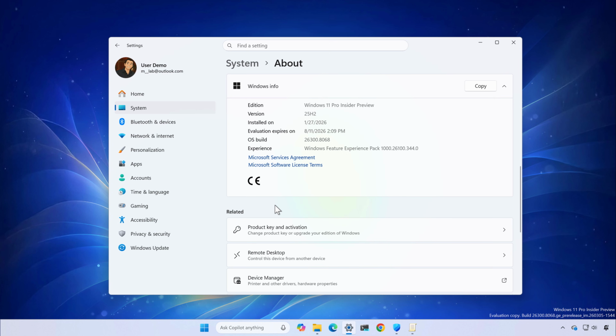It is important to note that changes in the dev channel are meant for version 26H2 rolling out later this year. At the same time, the changes in the beta channel are meant for version 25H2. However, because Microsoft is still in the early stages of development, both channels are still mostly identical. And as you can see, the version is still showing up as 25H2, but eventually, as we get closer to the release, Microsoft is going to switch this number to 26H2.